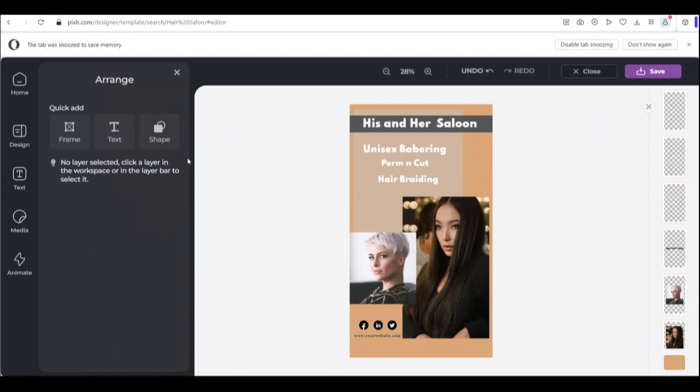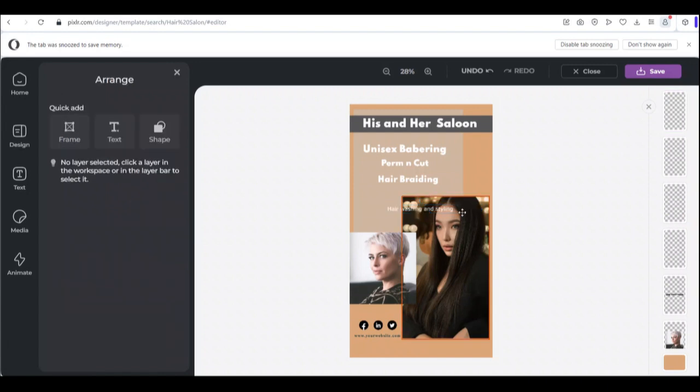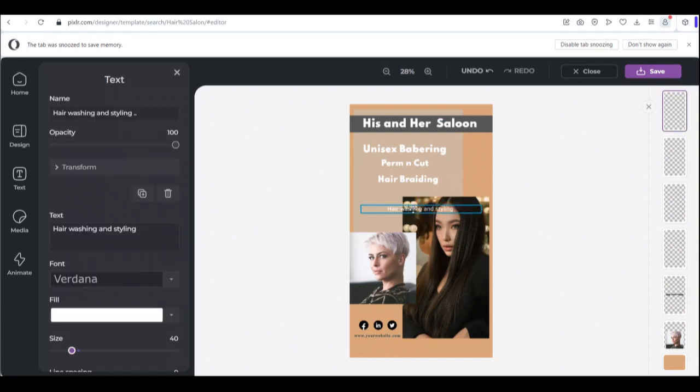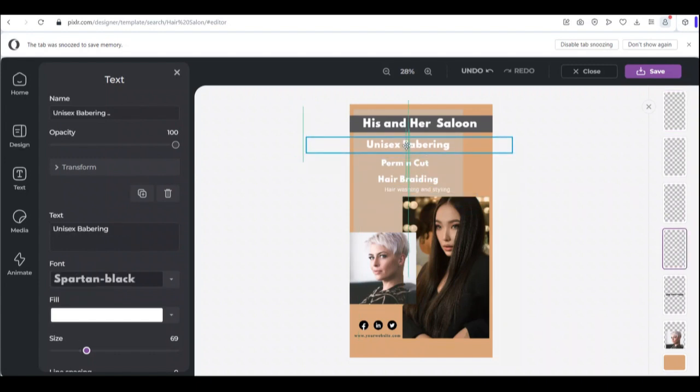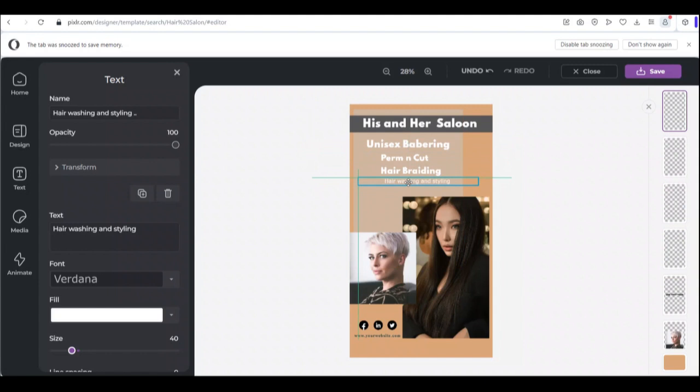Maybe you want to add hair washing and styling. So you put the cursor here, it becomes four-sided. You push it up, you click and hold and push it up. So we want to push, you have to put this one a bit up, put this one up, push this one up.